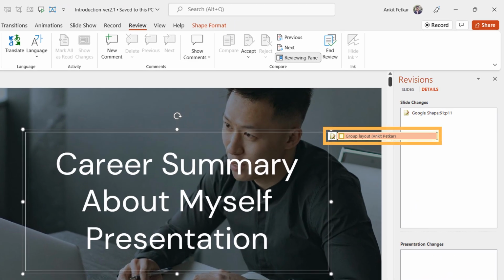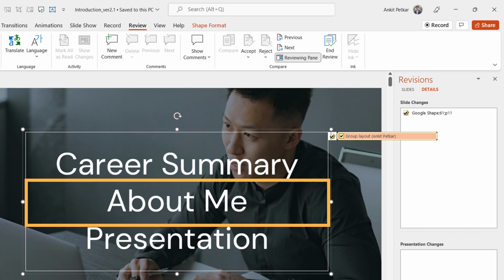If you click the highlighted checkbox, you'll see what updates were made to this object on this slide.